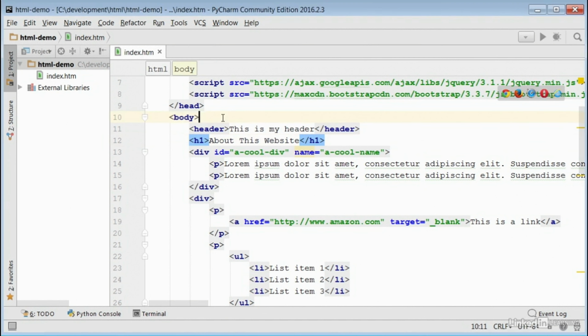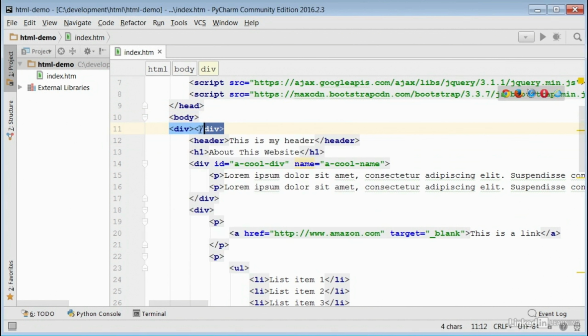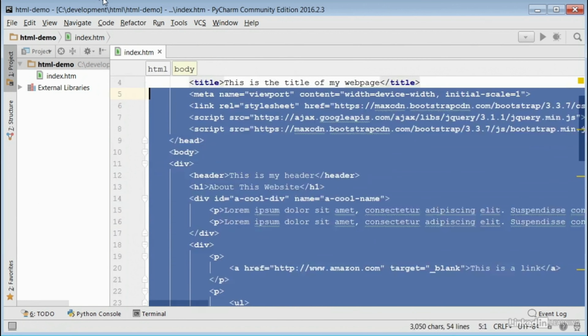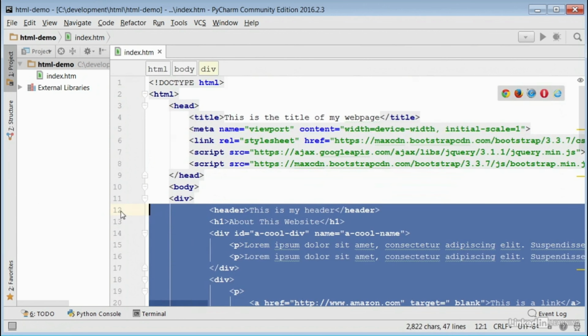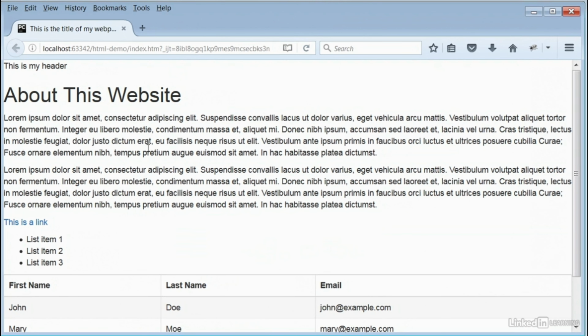Adding a page-level container simply means that I'm going to pop in here and add a div, and I'll grab my ending div tag, cut that, and I'll put it all the way down here at the end of my content, including the footer. And I'll grab all this content here and indent it a little bit more, indent this one, and now adding that div did nothing. As you'll see when I preview in a browser, it still looks exactly the same.